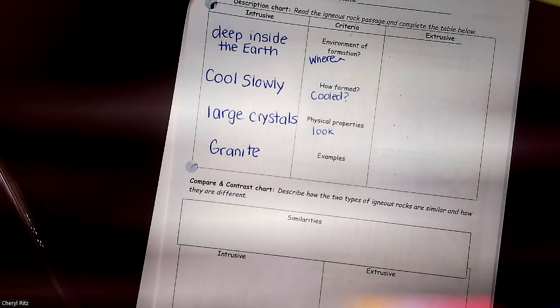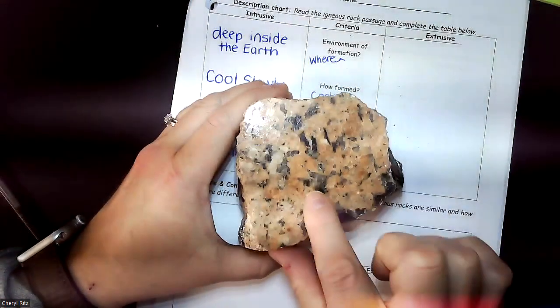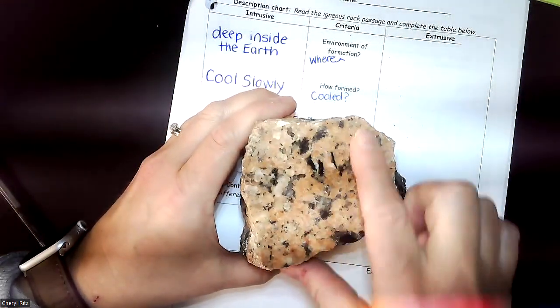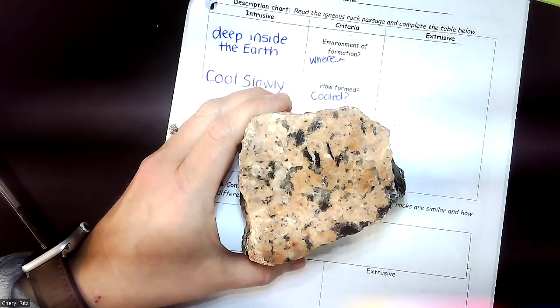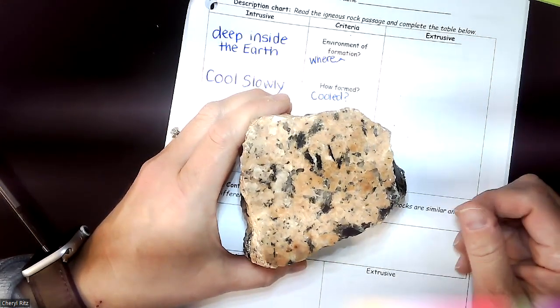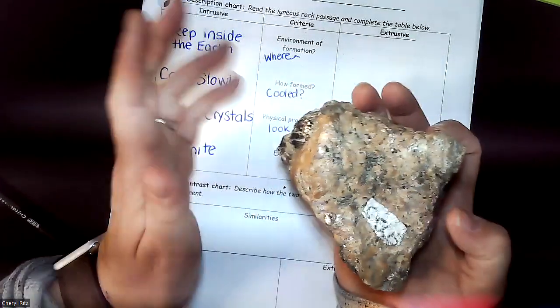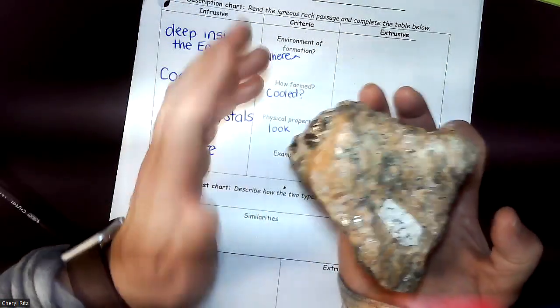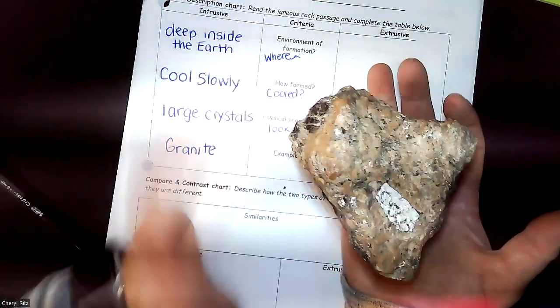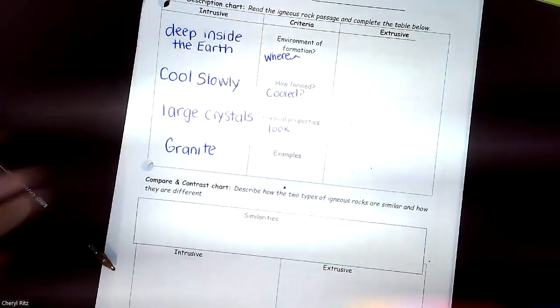So again, with this whole large crystal thing, all of these chunks are crystals. Basically, a large crystal is just one you can see without guessing. All of these little shiny pieces are crystals, and you can see them without squinting, without getting a magnifying glass. Nice, easy to see crystals.